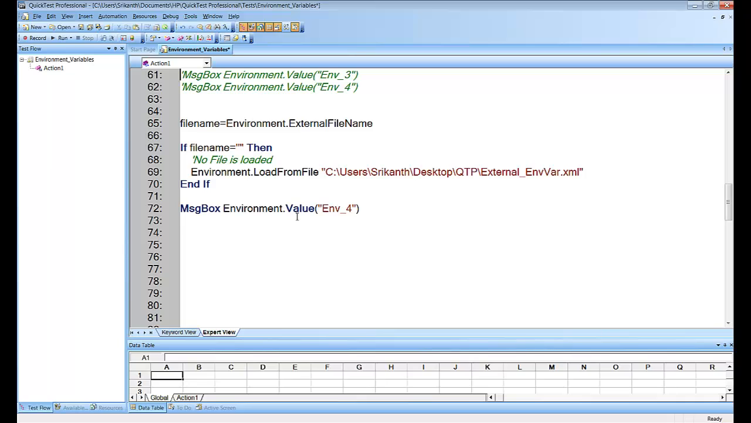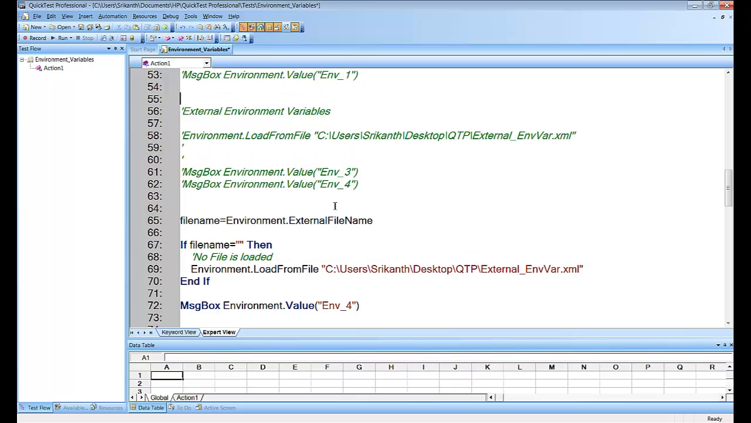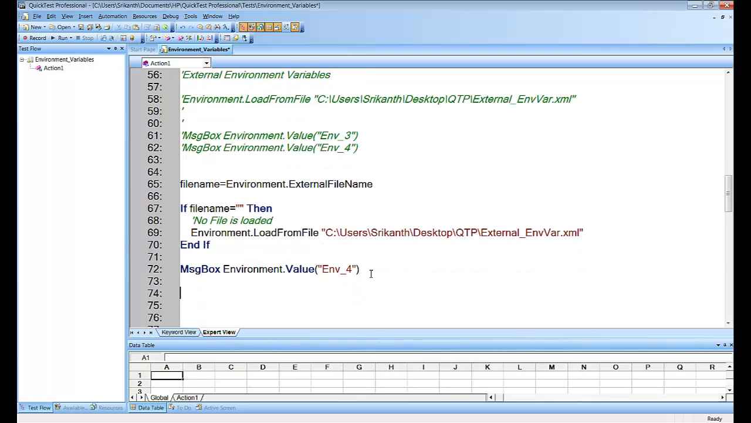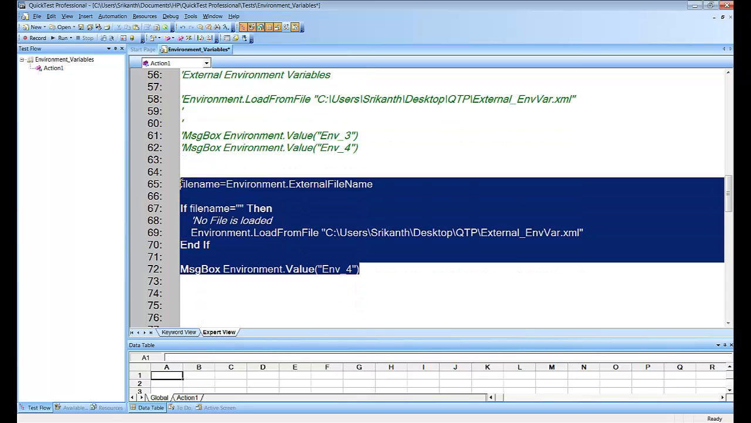So this is about the QTP environmental variable, guys. We discussed what are QTP built-in environmental variables and what are QTP user-defined environmental variables. Within user-defined, we discussed what are internal environmental variables and external environmental variables. Let me comment out this code. We'll go to the next section.